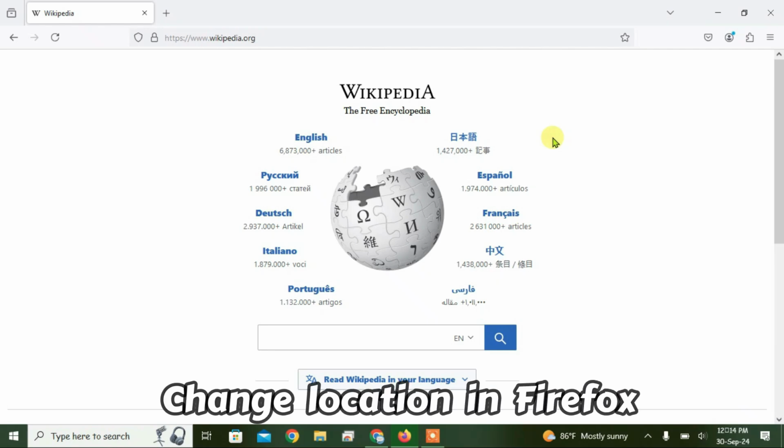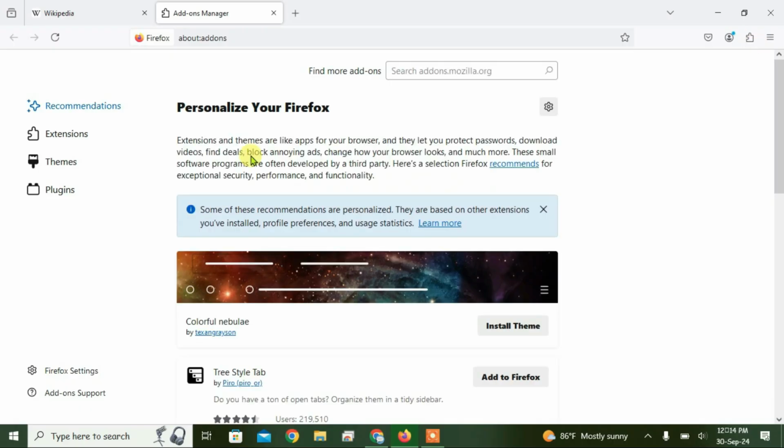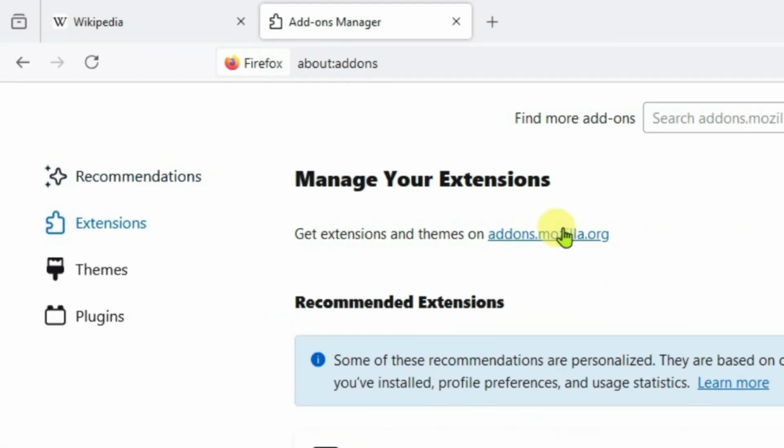I'm going to show you in this video how you can change location in Firefox. I'm on Firefox right now. So what you're going to do is click on this extensions button here at the top right side. Come to the left panel and go to extensions and click on this link here, addons.mozilla.org.